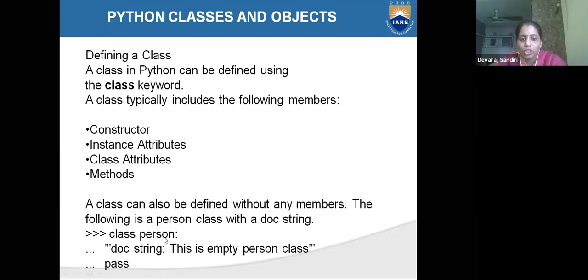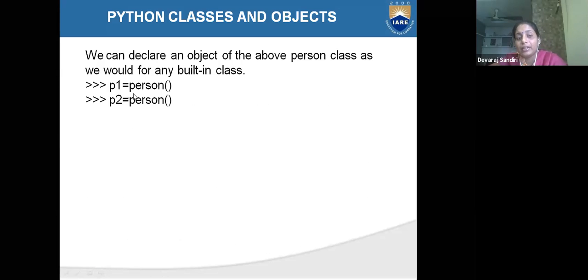See, here we have written class person, which I created. Class person with pass means in this class no output will come. But here I declared P1 as an object of the person class, and P2 is another object. So I declared two objects here.